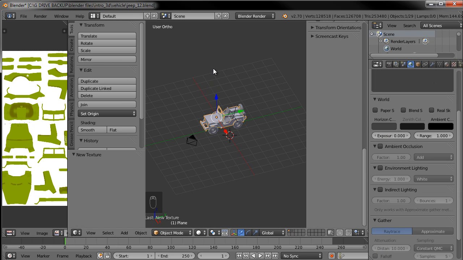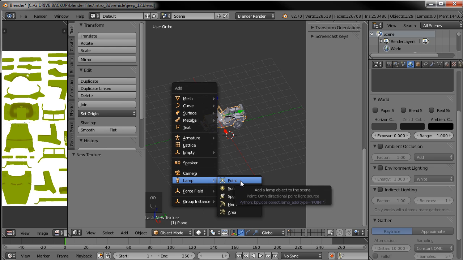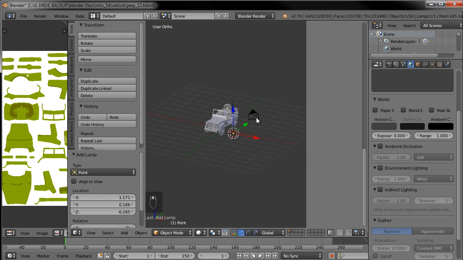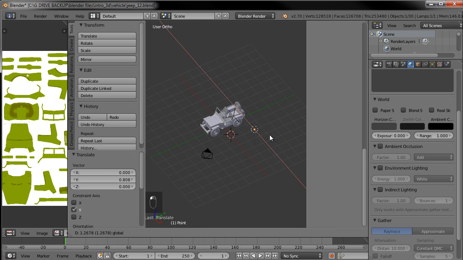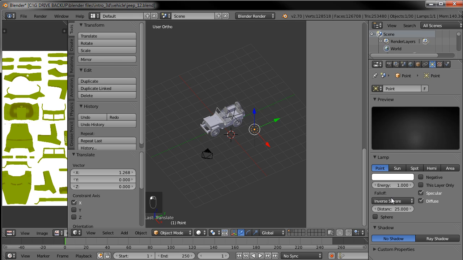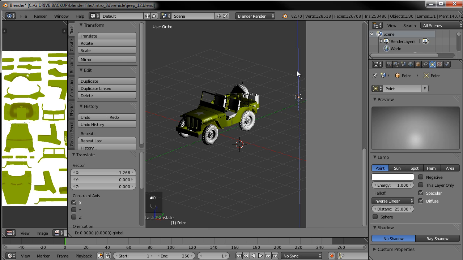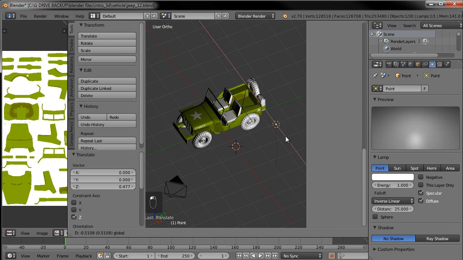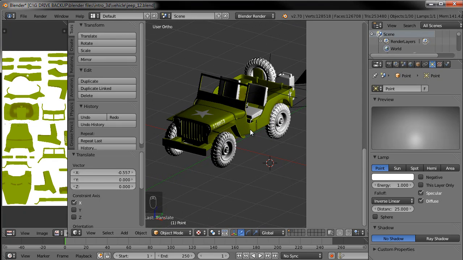So just come over here into our 3D window, Shift A, and we will add a lamp. I'm going to use, let's just say, a point lamp. And I'll drag that up here, just move it over to the side, about like so. Go to our lamp settings, and let's turn the falloff to inverse linear. There we go. And if we set this to texture shaded, we can get an idea of how bright that light is. Good.